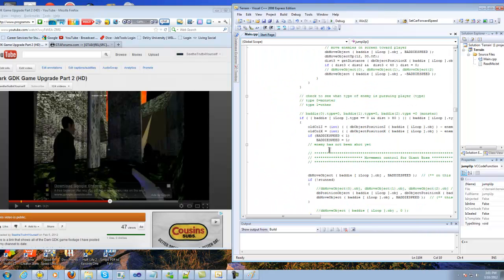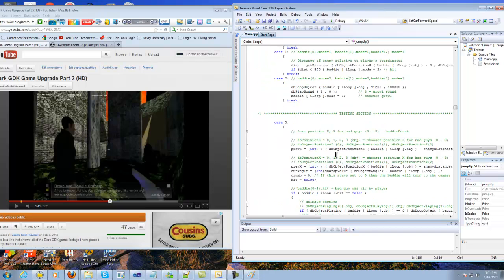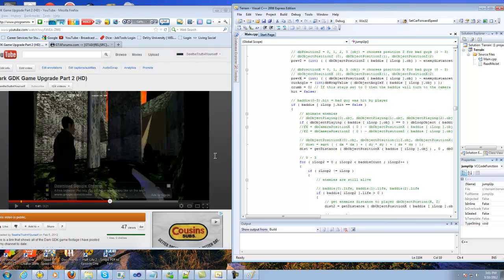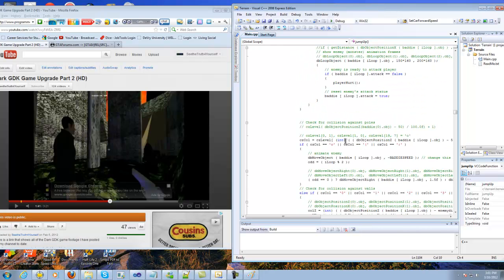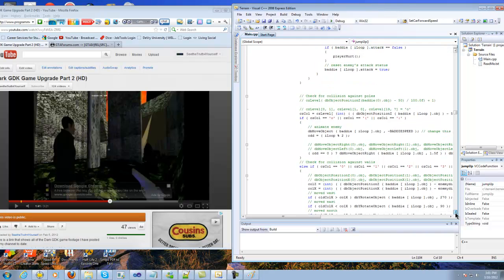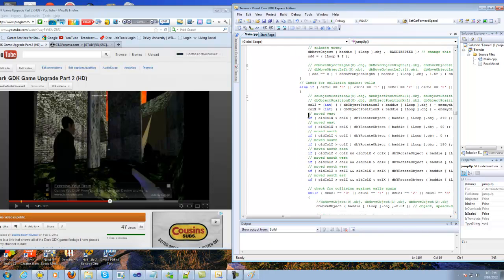This is the enemy movement. Let's see. Yeah, enemy moving around in the game. So I don't have them moving here, but they do move around. I just turned all their movements off so I could play with different stuff, test different things.